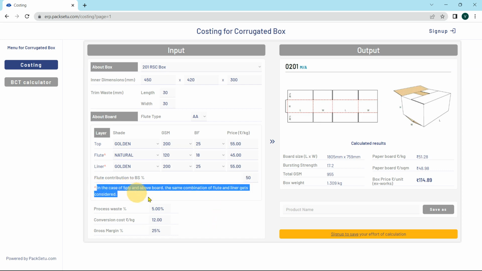And these are the instructions, which are primarily for when the board is more than 3-ply. So for 5-ply or above layers, what we do is we use the same flute for every layer. So it's a combination of flute and liner which gets repeated. So whatever we are using for 3-ply board, the same combination would be used for 5-ply, 7-ply, and so on. Okay, and this is the standard practice, and that's why we have kept it like this.